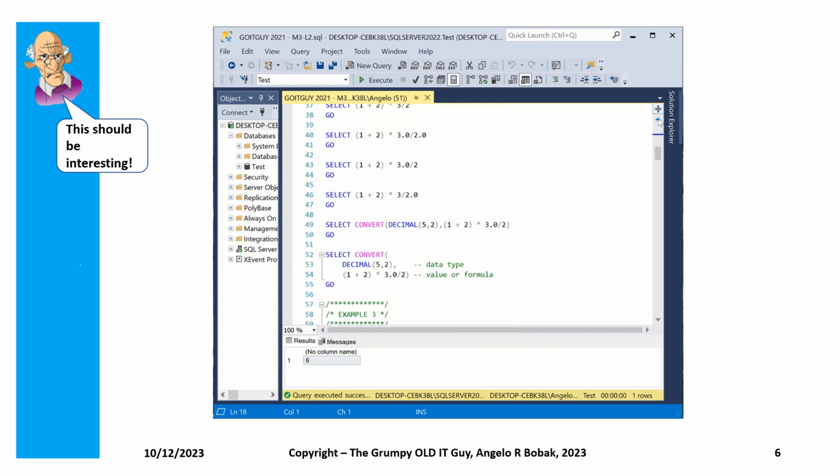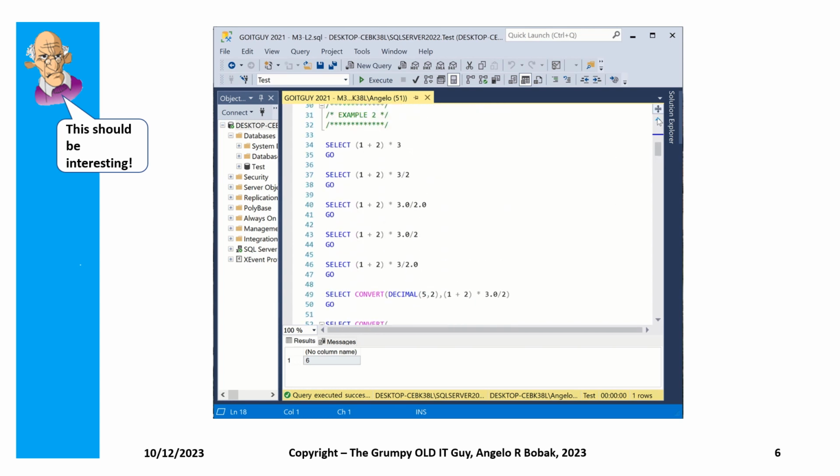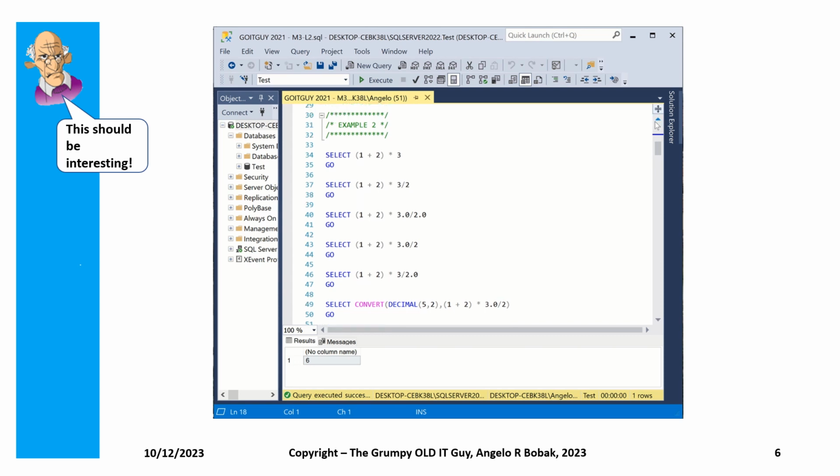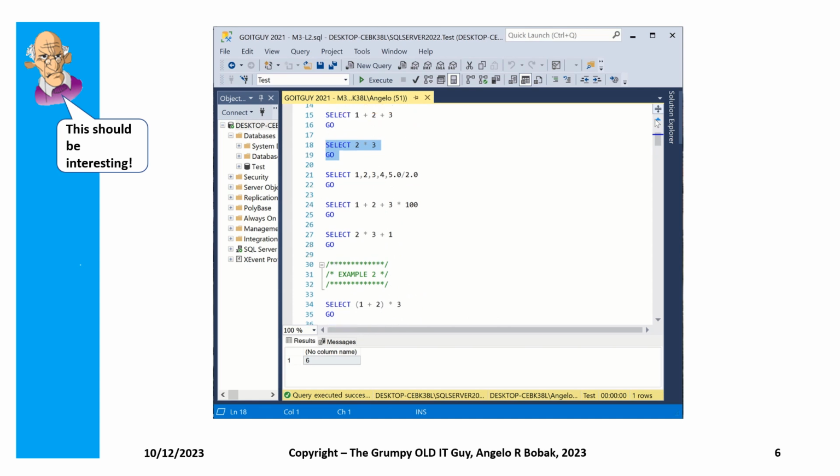And then we can get a little bit more complicated and perform some more calculations, like displaying some numbers and then doing a division. Here we have select 1, 2, 3, 4 and 5.0 divided by 2.0. Let's see what we get. So there you go. At the end you get 2.5.